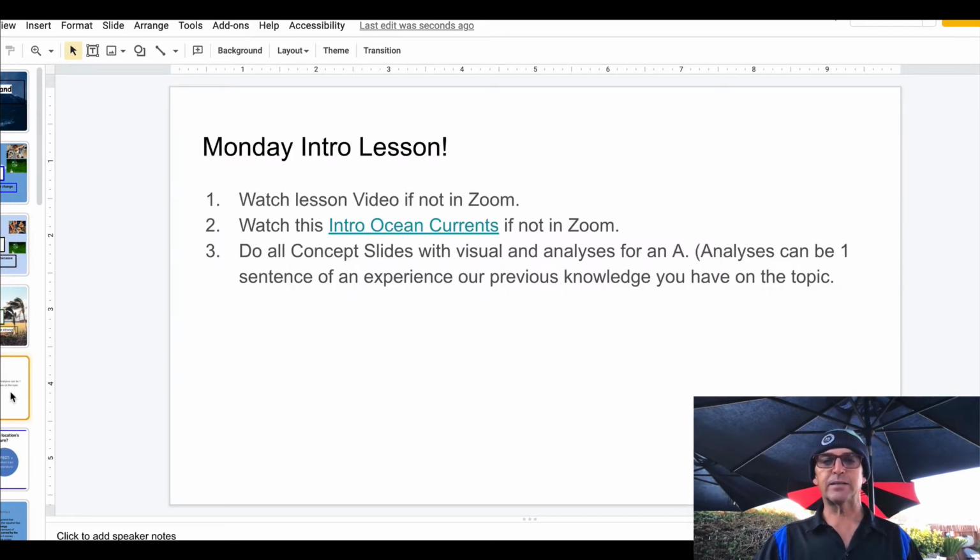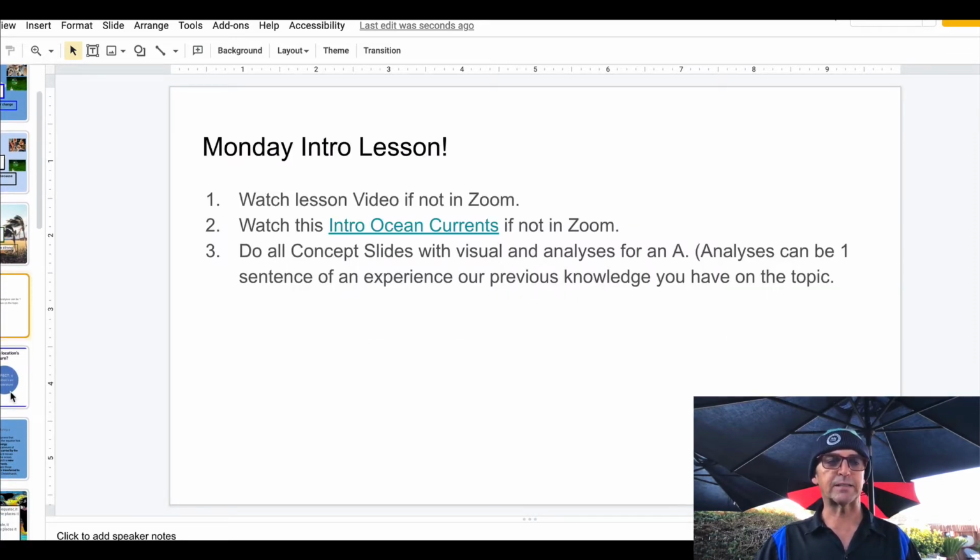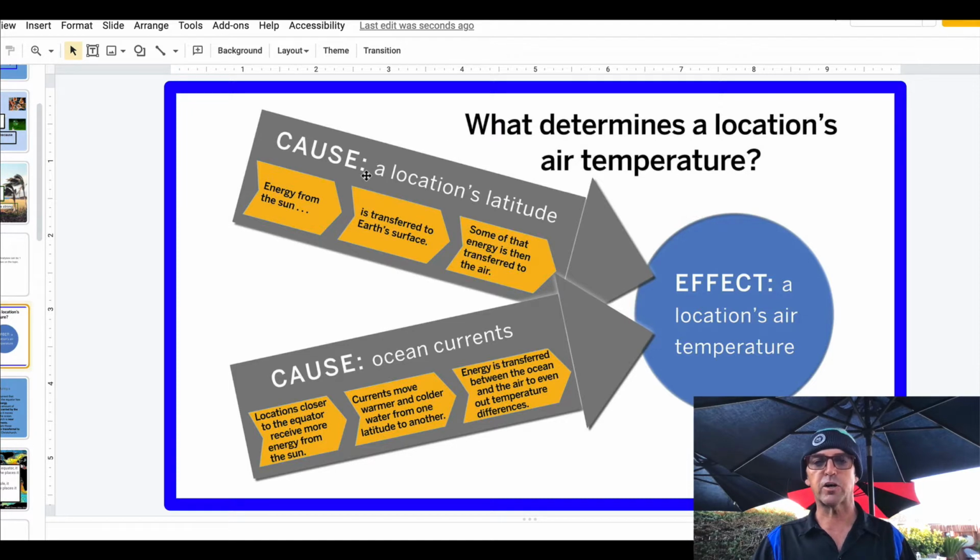Love it. And then these slides were just our review. There's Monday's lesson. Now we see here, what's a cause? A location's latitude. Energy from the sun is transferred to Earth's surface. Some of that energy is then transferred to the air. What's the effect? A location's air temperature changes. This is what determines a location's air temperature.